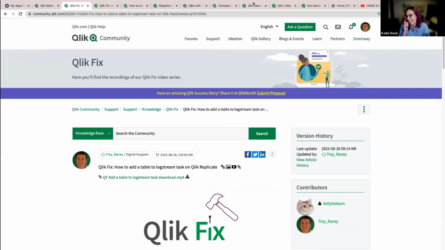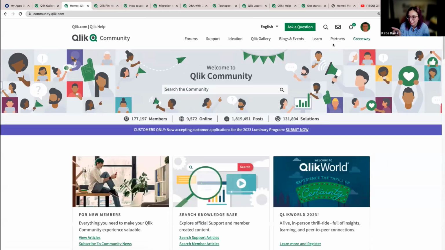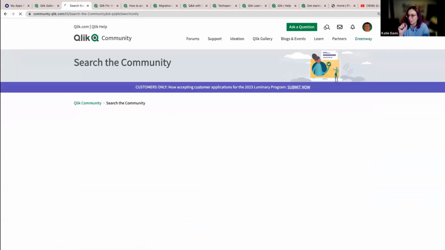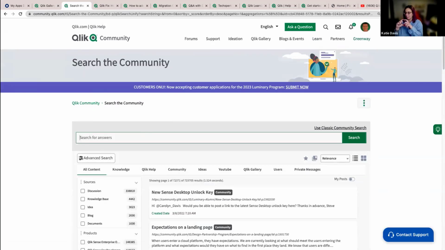I know one of the things that Sonia highlighted is that you can search in Qlik Community, and you can see the search feature up on Troy's screen now. Over to the right, there's a little search magnifying glass right next to Ask a question. So that's how you get to search the community. Also on our homepage, it is in the center of the main ribbon. You can search our knowledge, or you can search Qlik Help.